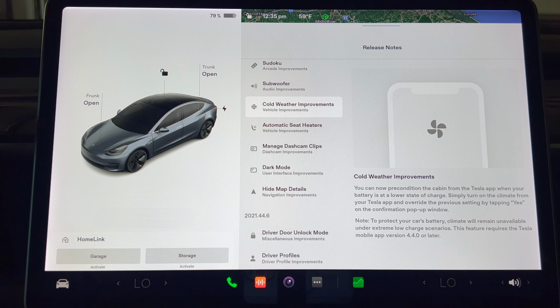Going back to the release notes, we have the Manage Dashcam Clips. You can easily delete all Dashcam video clips directly from the touchscreen by tapping the Controls, Safety, scroll down till you see Dashcam, and then click on Delete Dashcam Clips.